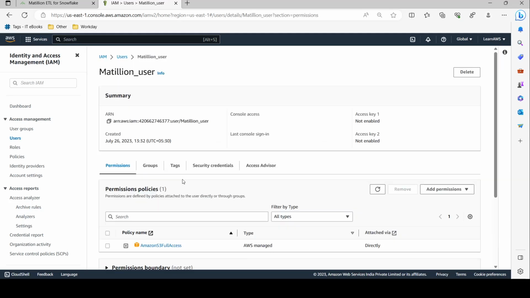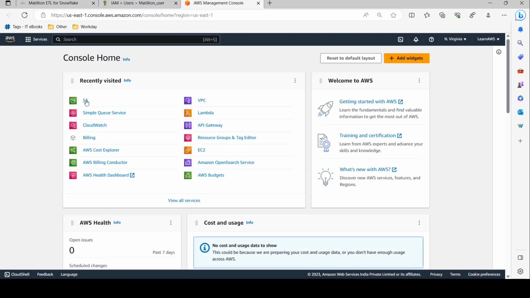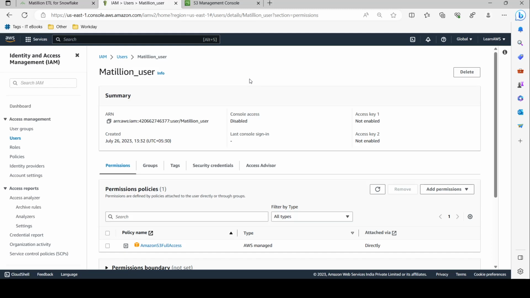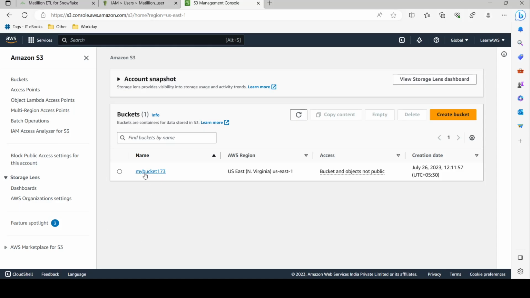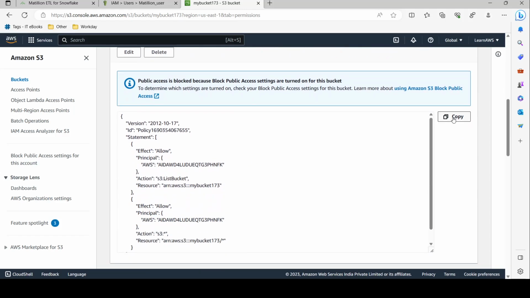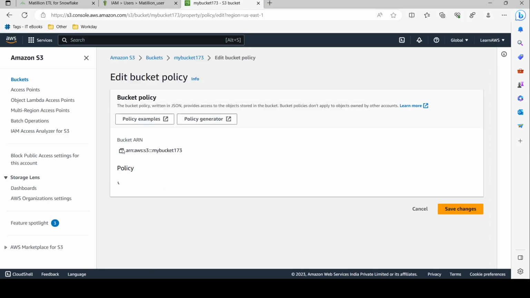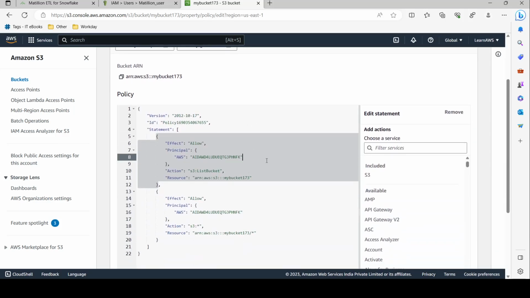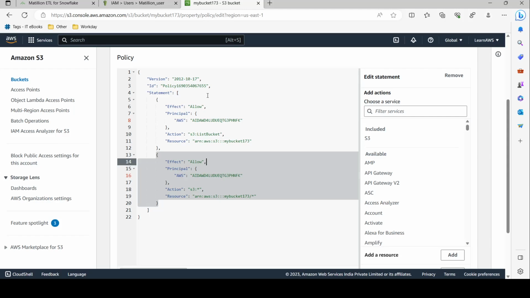Okay, I'll now need this ARN, so I'll keep this open. I need to tell AWS that if this particular user is coming to an S3 bucket and trying to access the bucket, let it access the bucket. Correct? So I'll now assign this ARN into my S3 bucket policy. Let me edit this policy. Now I already have something in place.